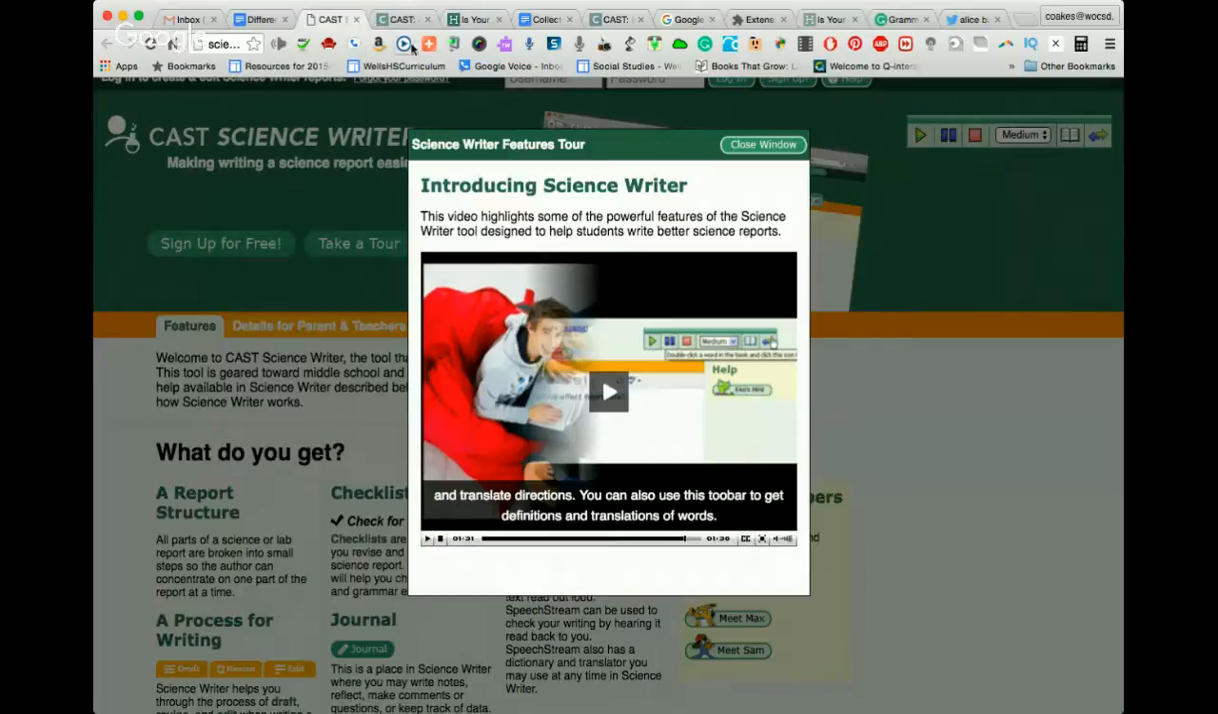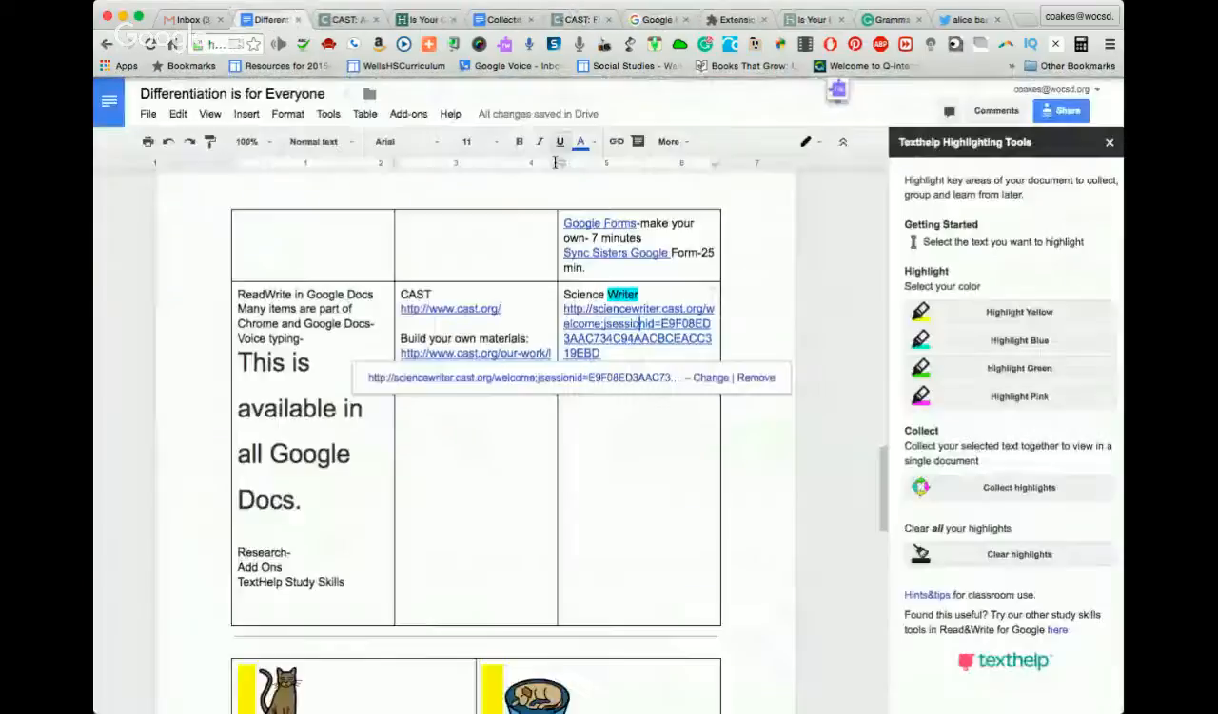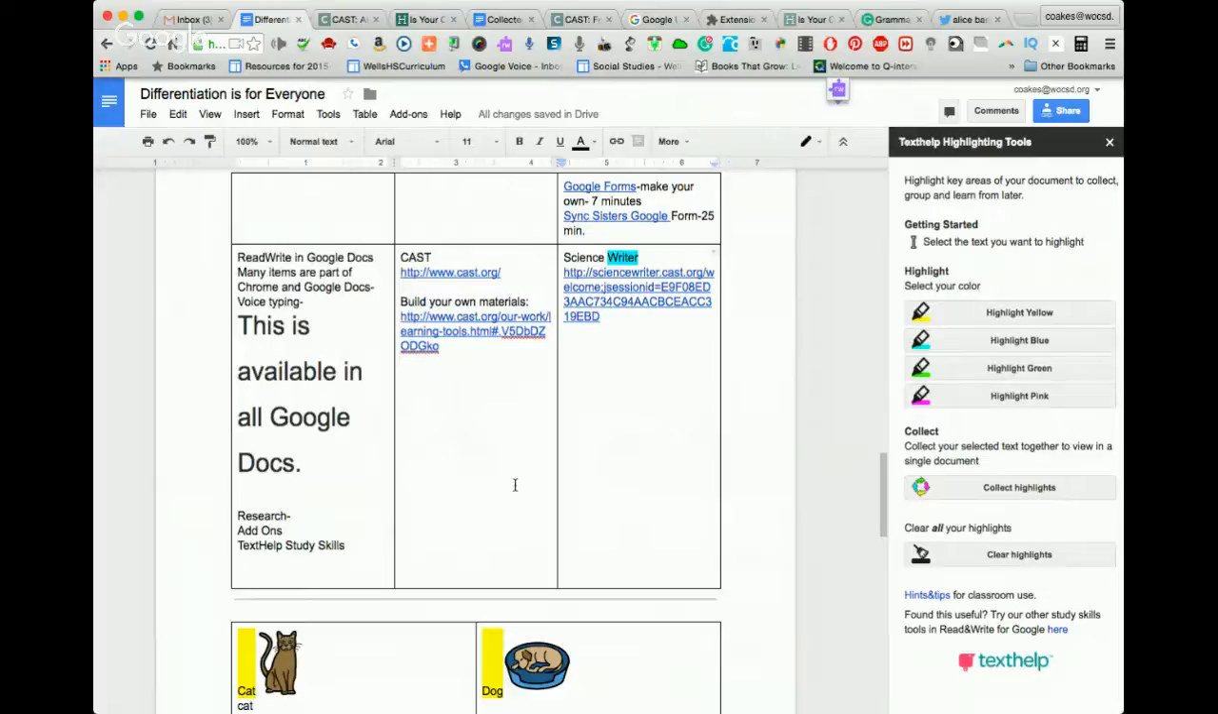I'm going to stop that right there, but it gives you a sense of how to differentiate and how CAST can help differentiate. We used this Science Writer with our freshmen coming into science and writing their lab reports. It was a great way to scaffold and give those challenged learners more in-depth help than just, okay, it's time to write a lab report. Do you upload the instructions, or do they have preset instructions on how to write a procedure?